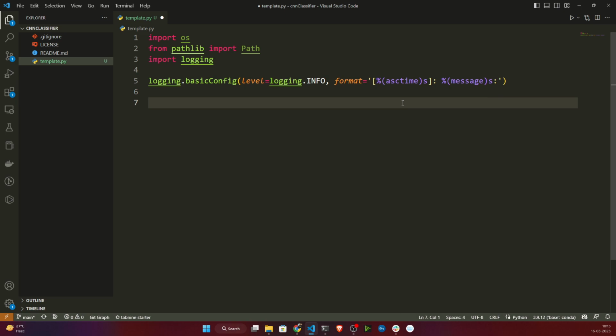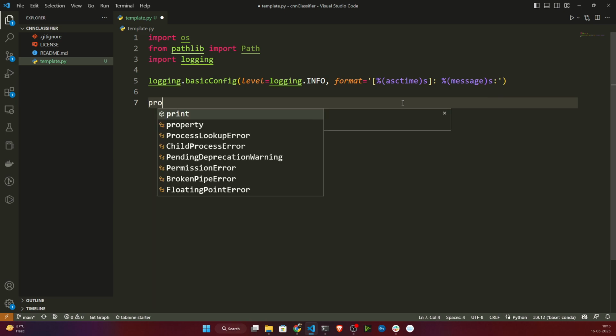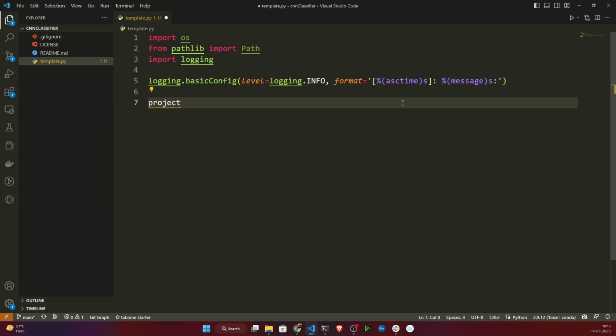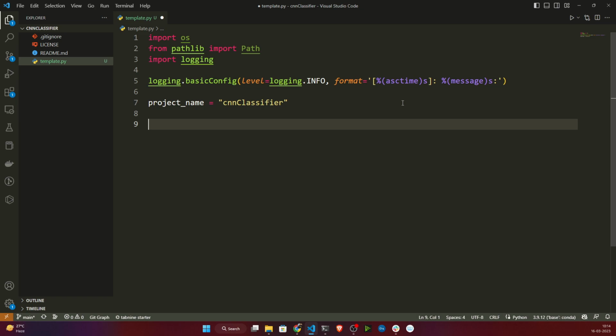Now here I need to mention my project name. So what was my project name? It was CNN classifier. This is my project name, because by this name I will create one folder, and inside that I will be writing all the components. Let me show you how it will look whenever I complete this.